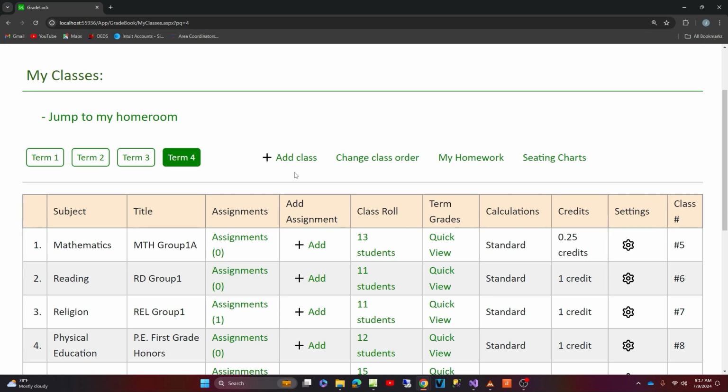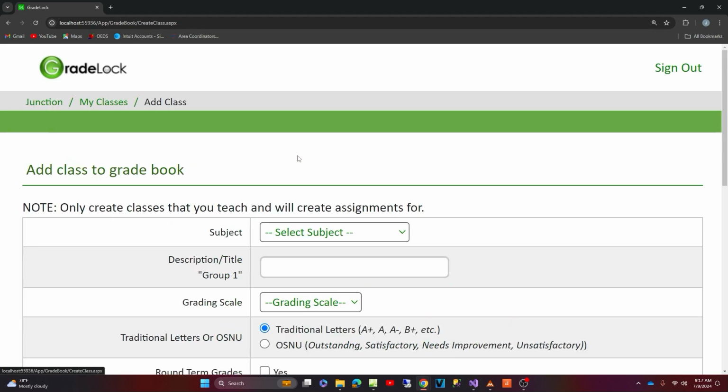Now, before I do, I want to mention that you will only add classes that you teach and create assignments for. You might think, well, I'm a homeroom teacher and my students take other subjects like music or foreign language. You will let those teachers create their own classes in their own gradebooks. You can also see I'm signed in Term 4 right now, and that's because it's late in the school year. When you first arrive on this page, you'll be in Term 1. All right, let's click on Add a Class.